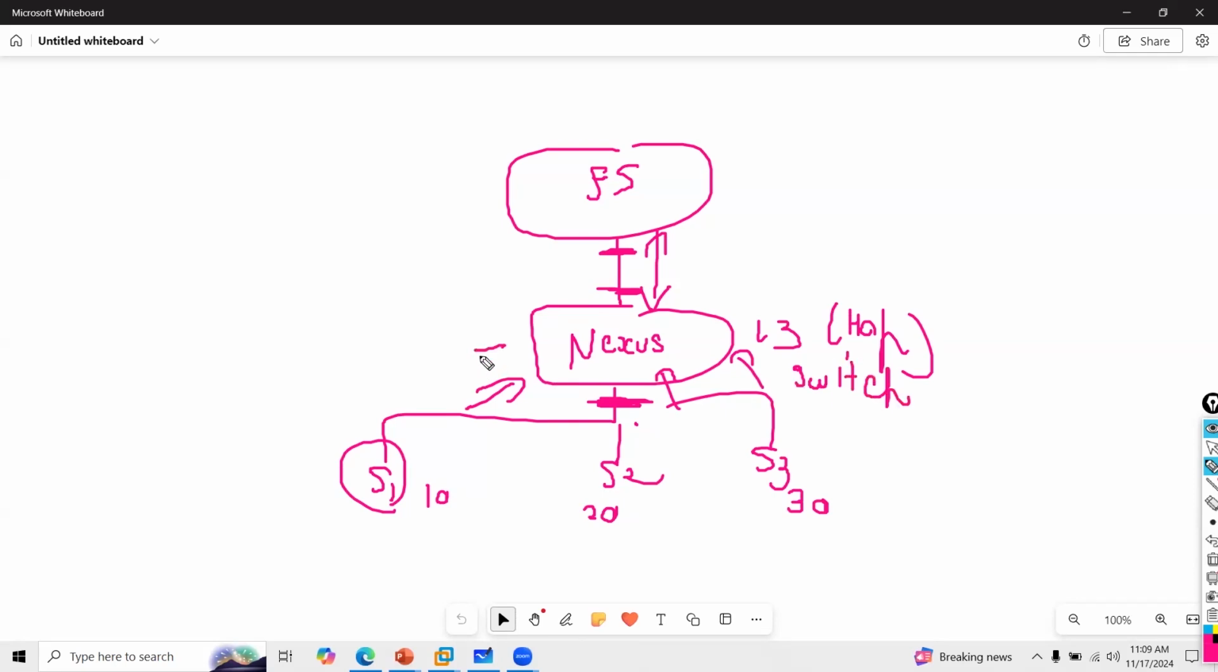So here I will make three VLANs, and server 1's gateway will be the Nexus VLAN 10 gateway, server 2 will be the Nexus VLAN 20 gateway, and server 3 will be VLAN 30. And I need one self IP here because it is a layer 3 IP. So let's say it is VLAN 50. I will assign .1 and .2 from the VLAN 50 subnet.